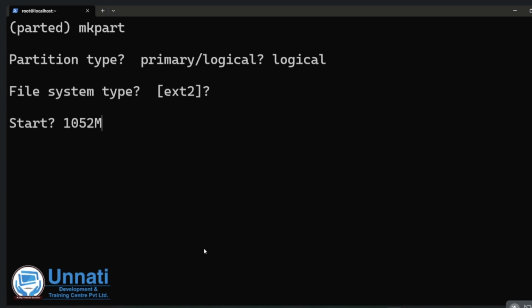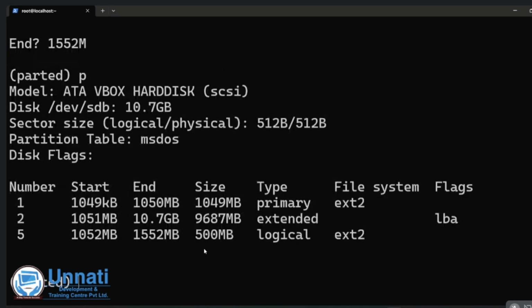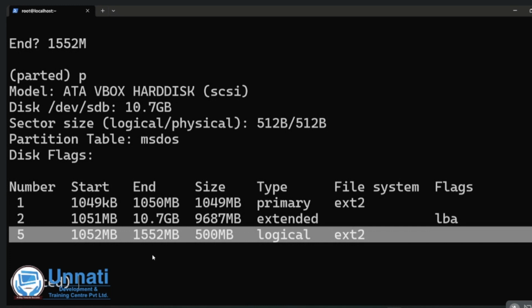Now I can give the size as per my requirement. Let's suppose I need to create 500 MB, so it will be 652 MB. And print. Here you are able to see we have created a logical partition. You might have observed that the number of that logical partition is 5, because the first 4 numbers are reserved for primary and extended partitions. Logical partition numbering will always start with number 5.